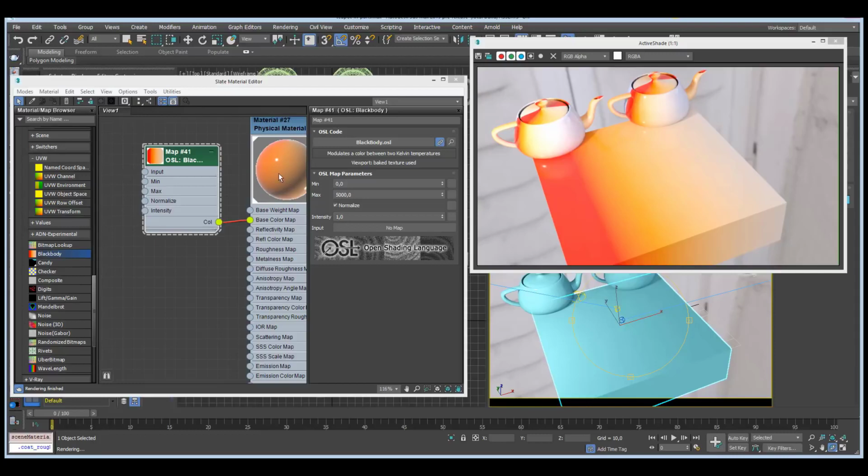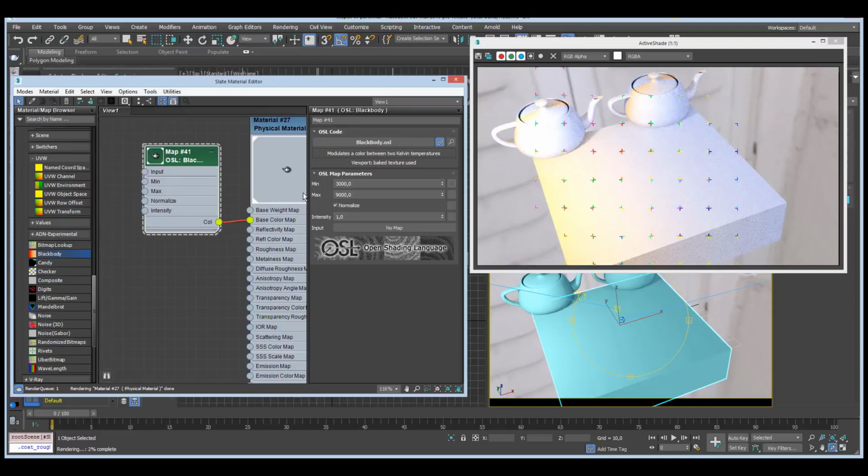So from 0 to 1 in this input, we go from 0 to 5000 Kelvin. So I can say, no, I'm going to want to go to 9000 Kelvin, or I want to go from 3000 Kelvin to 9000, or whatever, 1000 Kelvin. So we can decide our little Kelvin gradient.